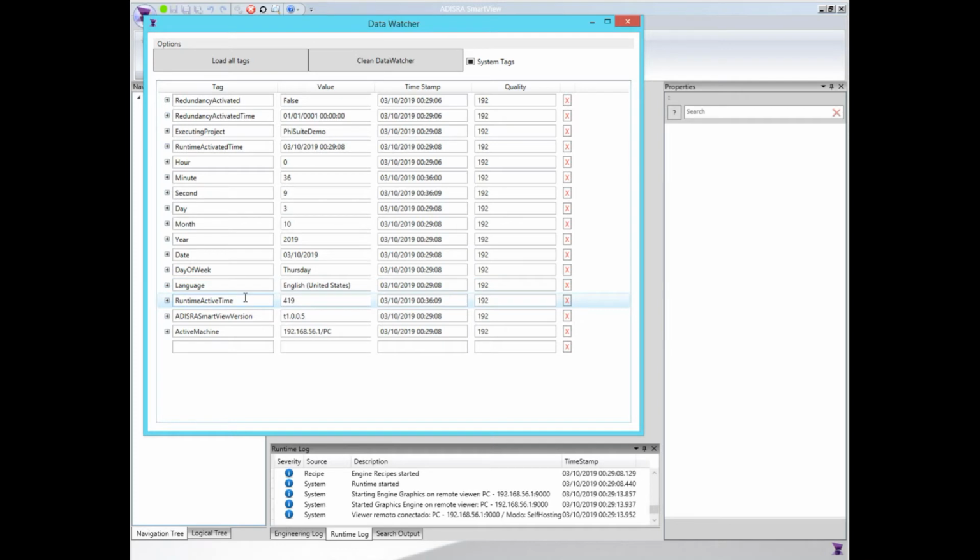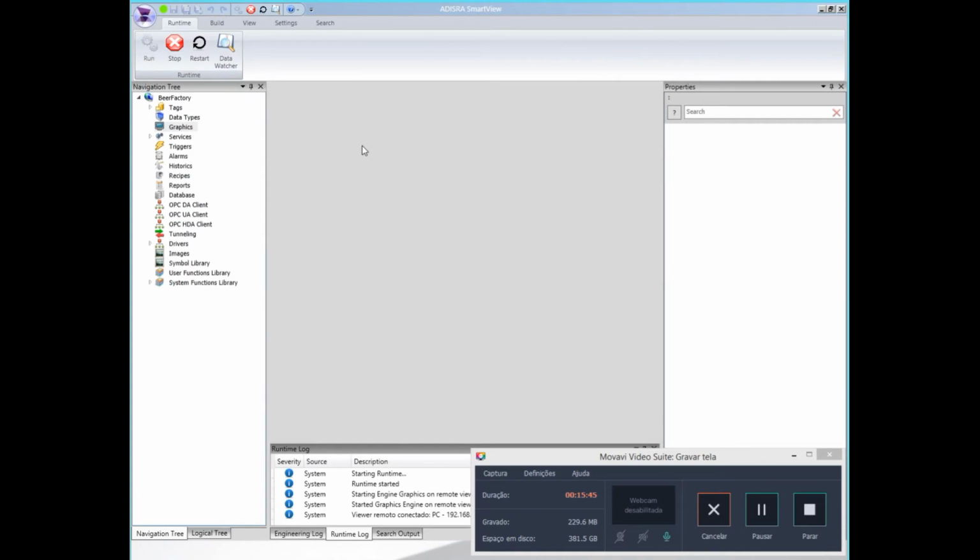We have the runtime active time, so how many seconds it was started. We have the SmartView version. And we have the active machine, the IP and the name of the machine. So you can use any of these system tags in your application and you're going to be finding them very useful. If they don't fit your needs and you need something else, you can always create a new tag for that. Let's use now a couple of system tags in one of the screens and let's run it.